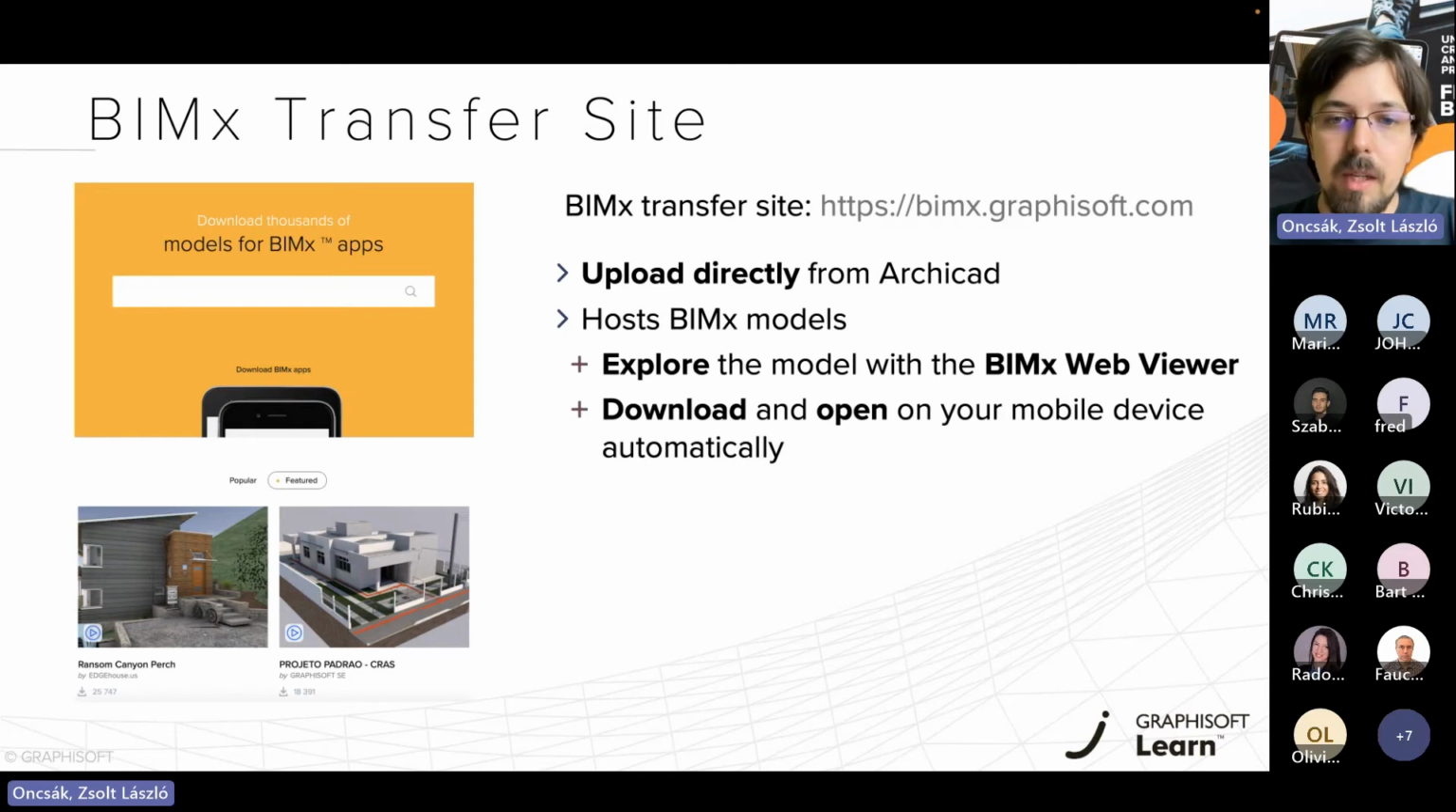And it hosts BIMx models only. So you can explore the model with the BIMx web viewer. So the BIMx transfer site features an embedded web viewer, no need to install any additional application. And you can download and open your BIMx projects on your mobile device as well. And the mobile device will automatically see that if you download the BIMx file and you have a BIMx application, then it will automatically open those for you.